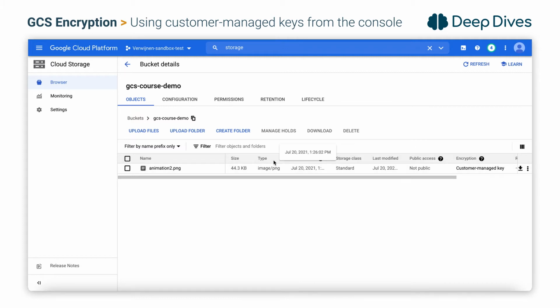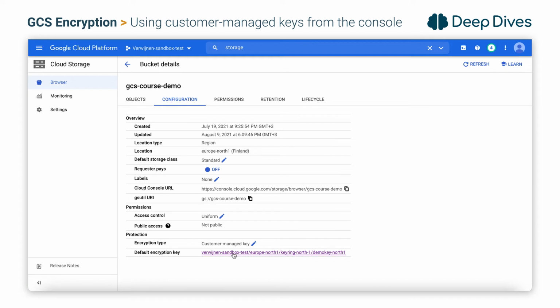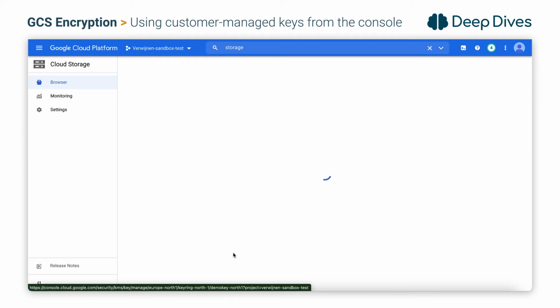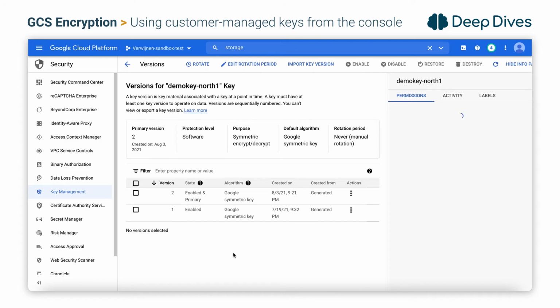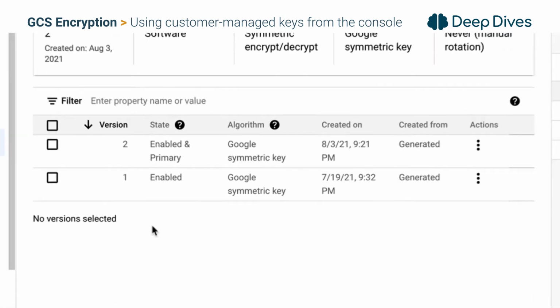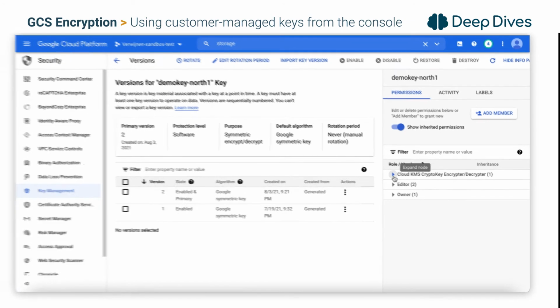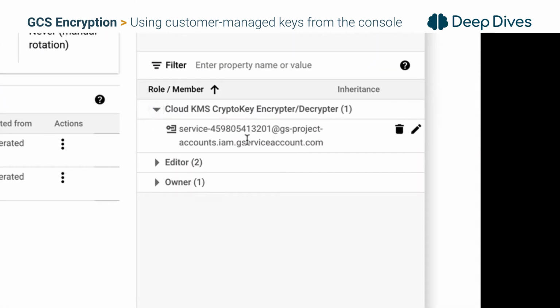Instead of that, what I'm going to do is remove the permissions from Cloud Storage to use that key. All right. So I'm going back to the bucket and then configuration, default encryption key. Now if I click on that, I go over to the key management system, and you can see that we have this key over here and 2 different versions of it. Currently, the service account does have access to it. I can remove that access over here.